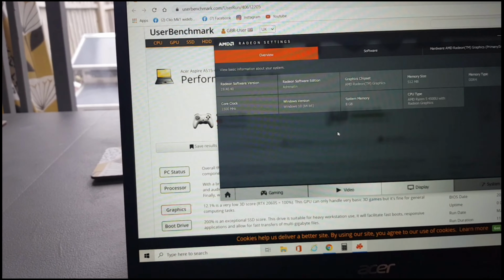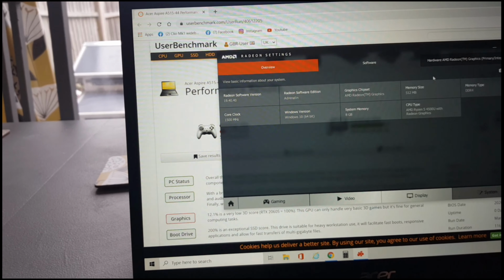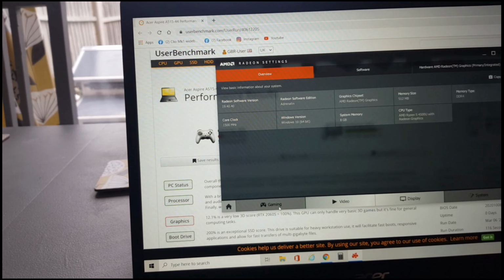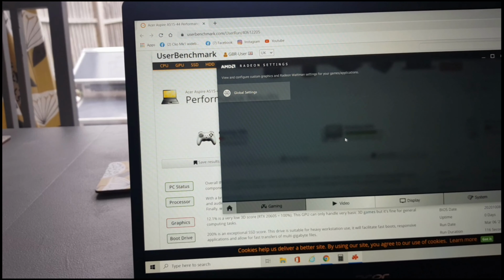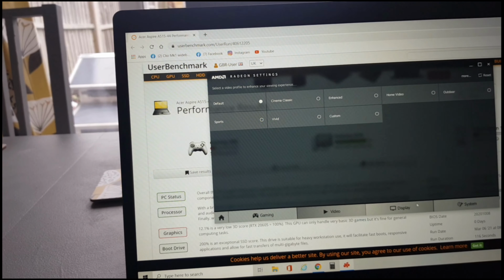system, in here, was it in system? I can't remember where it was now. I found it yesterday. Gaming, was it gaming? No, video. No, I can't remember where it was now.